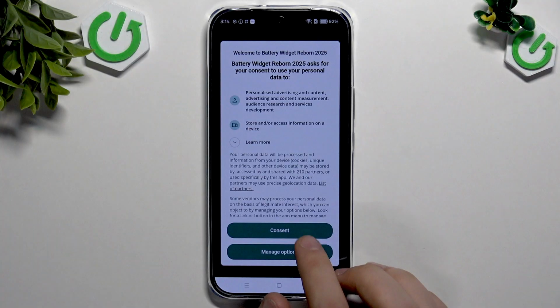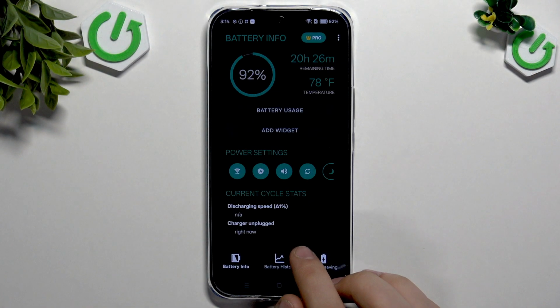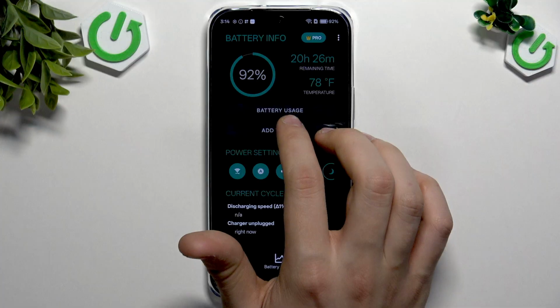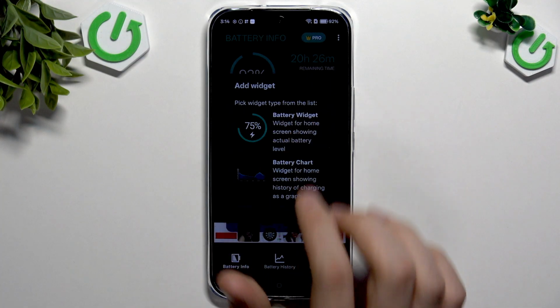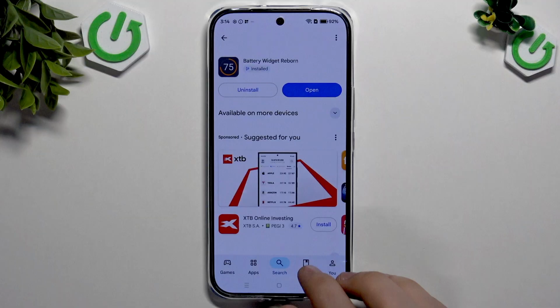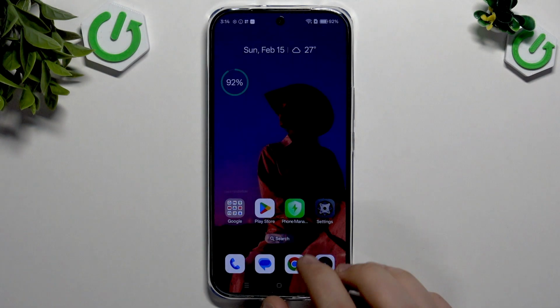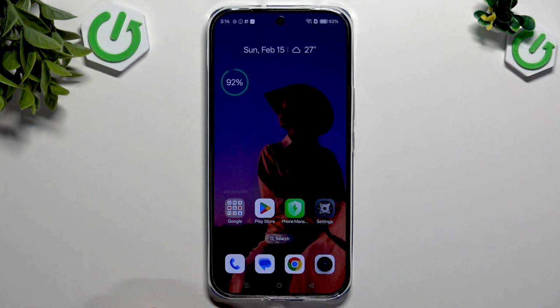Here you need to tap Start Automatically, and now Add Widget. Here the first one, Add, and now on the home screen you will have your battery percentage.